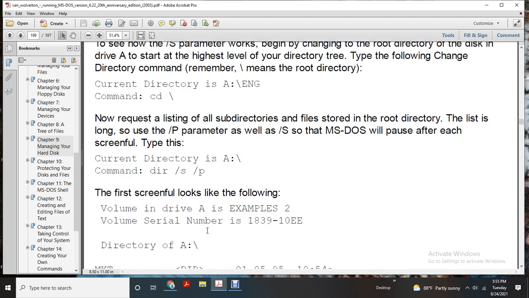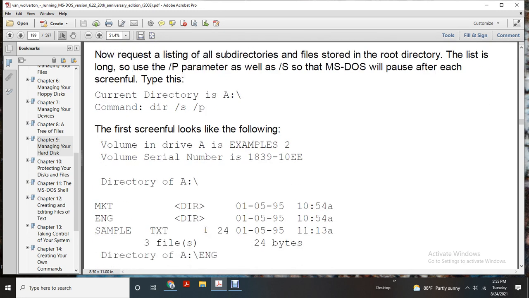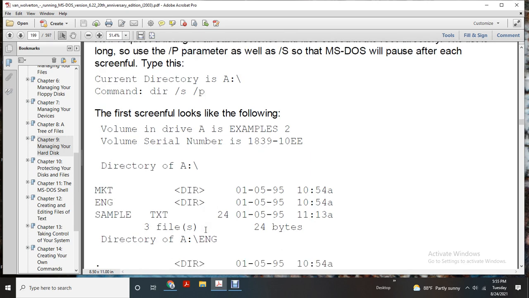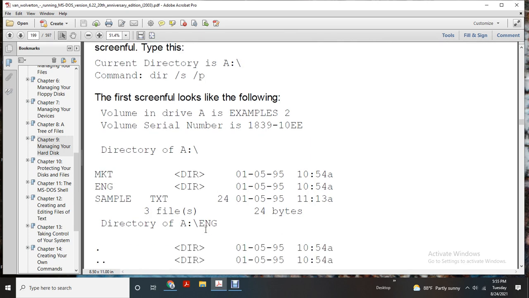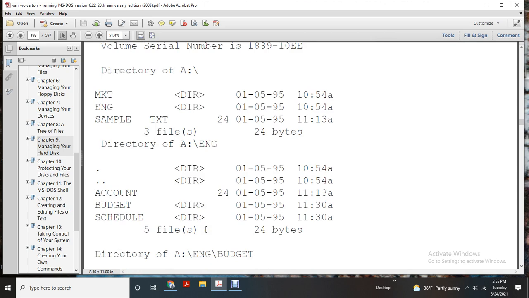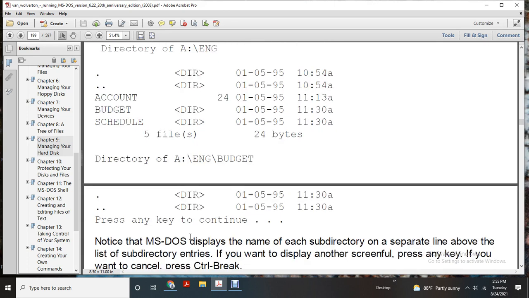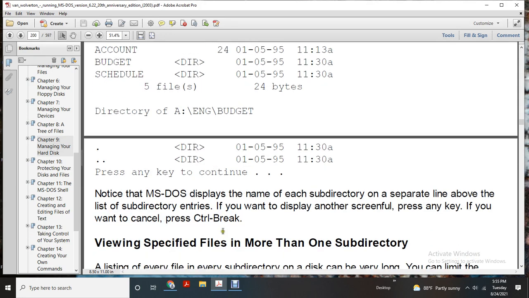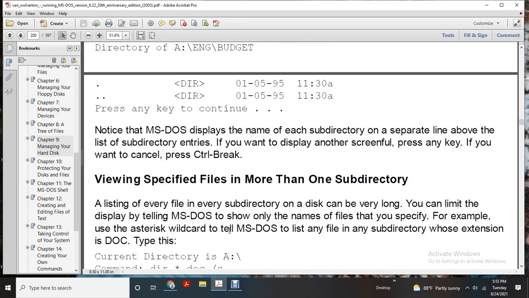The first screen fill looks like this. It shows the different directories, such as DIRA with sample text, and then the directory ENGINEERING with ACCOUNTING and SCHEDULING as its subdirectories. Notice that MS-DOS displays the name of each subdirectory on a separate line above the list of subdirectory entries. If you want to display another screen, press any key; if you want to cancel, press Control-Break.